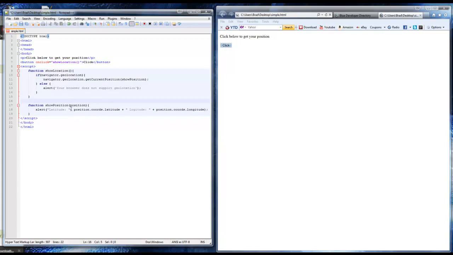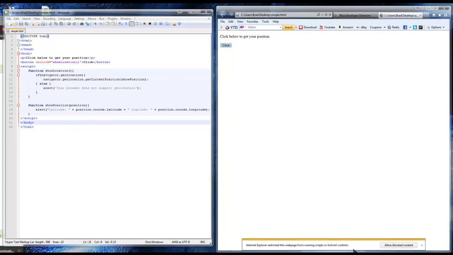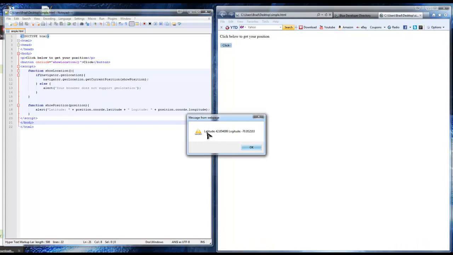Actually, hold on a second. Alright, so I'm going to save that and reload. Internet Explorer is asking me if I want to run scripts. I'm going to allow it, and then click the button, and you should get this. Depending on what browser you're using, you'll get some kind of pop-up that says simple.html wants to track your physical location. Just click allow, and there's our latitude and our longitude points.